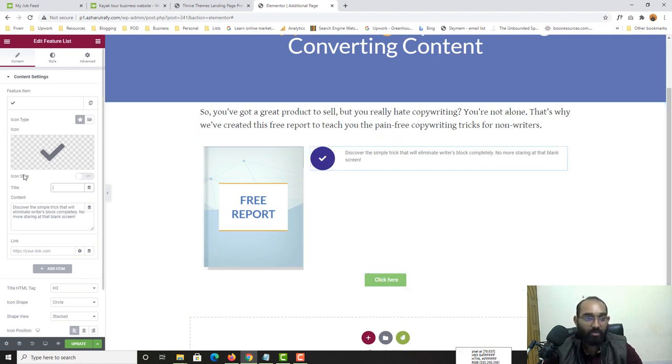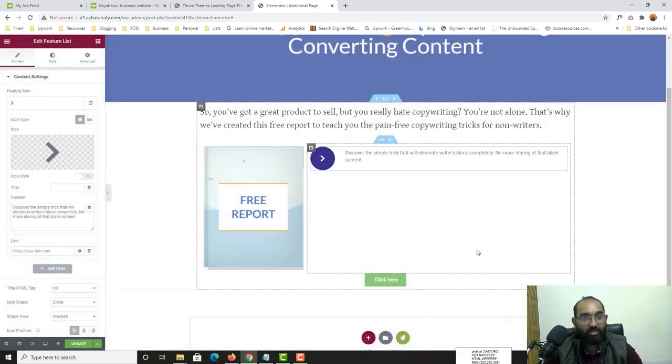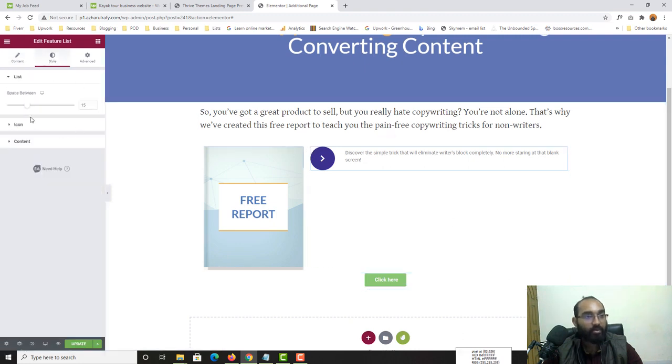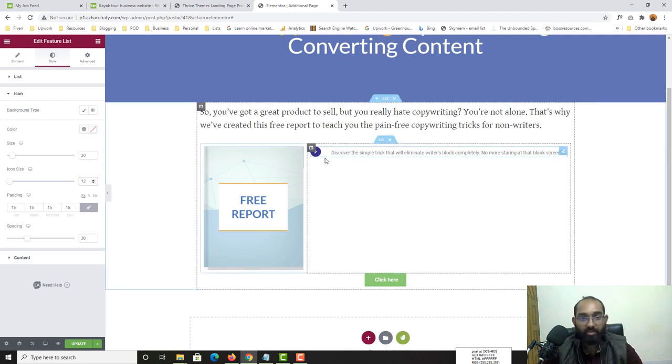And then we have to change this icon. So I'm going to click here on icon library, and this is the icon which we are using. So I'm going to click on insert, and after that go to style, go to icon. We can decrease the size of the icon to, let's say, 30, and the icon size is going to be like 10, or let's say 12. So 12 is going to look nice, I guess. Yeah, so it is looking nice.